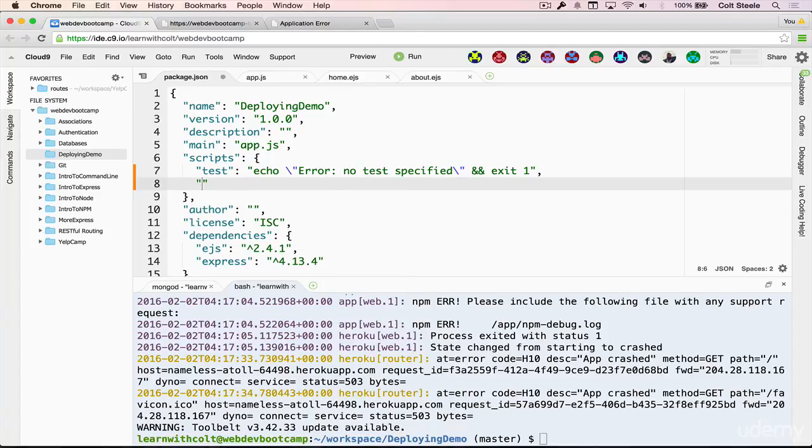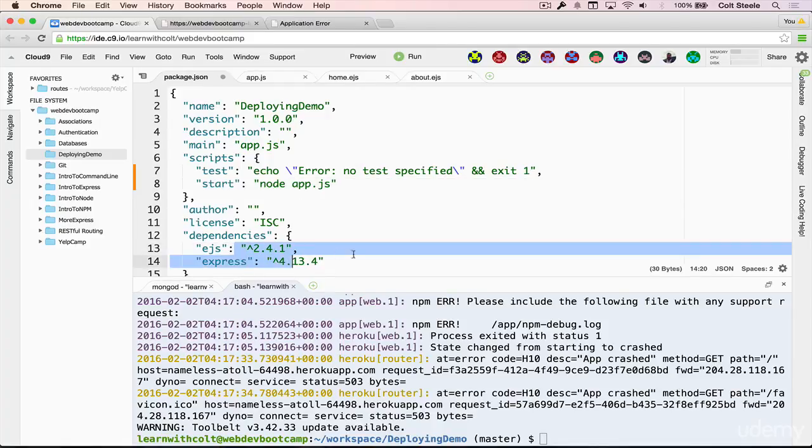This is new. "start": "node app.js". So what Heroku will do is, when we push code to Heroku, it's going to first run npm install for all the dependencies every time we push.